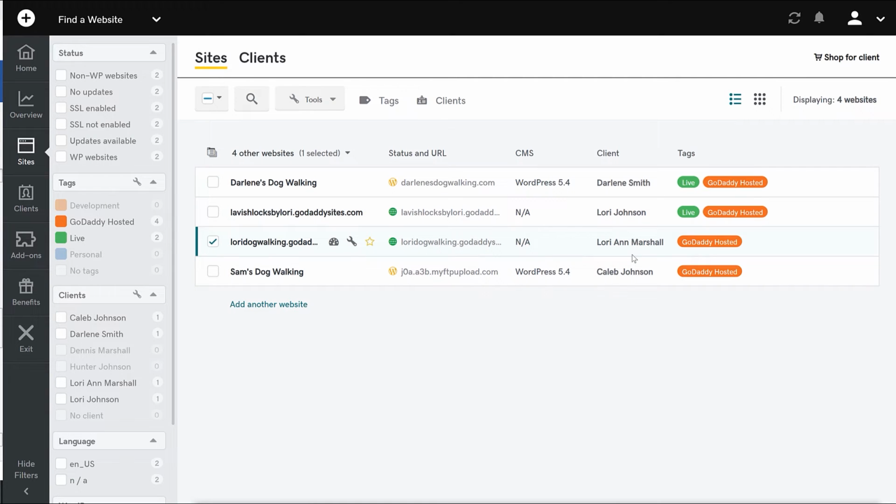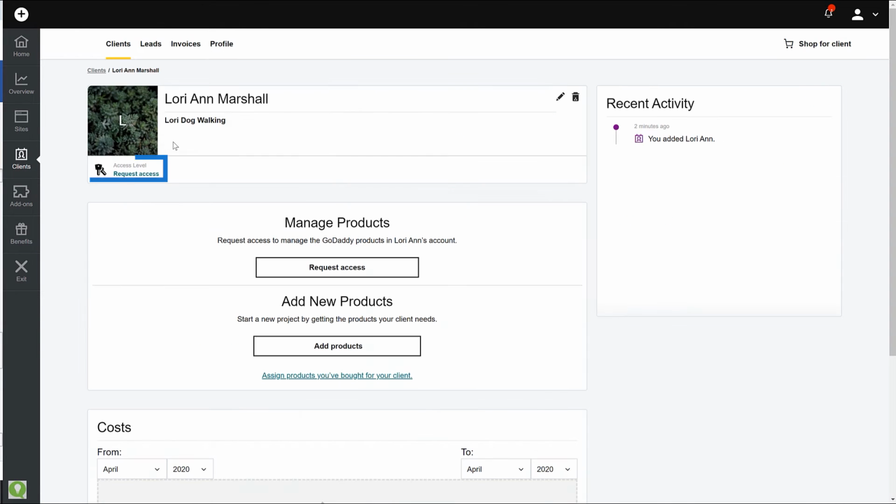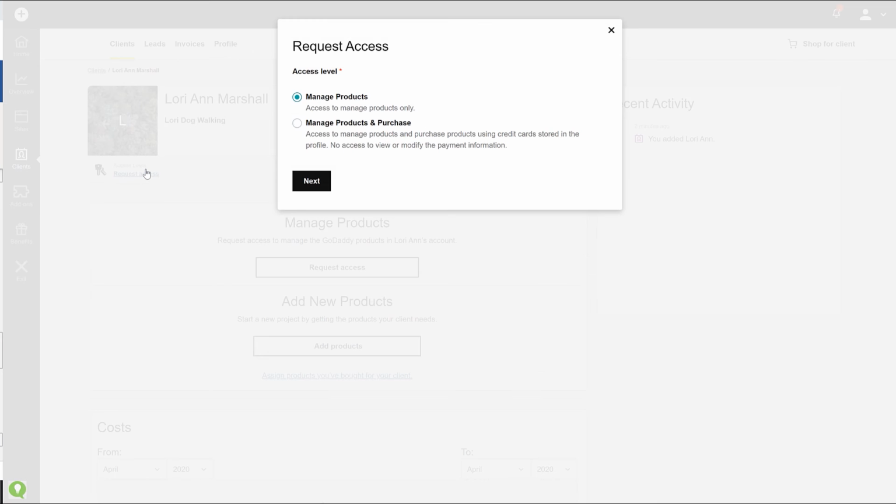The last thing I want to show you is how to request delegated access, which we recommend you do for any of your clients that use GoDaddy hosting. This gives you access to their GoDaddy products page so you can shop on their behalf. To start, select Clients from the left nav and click on the client's name. Click the Request Access link.